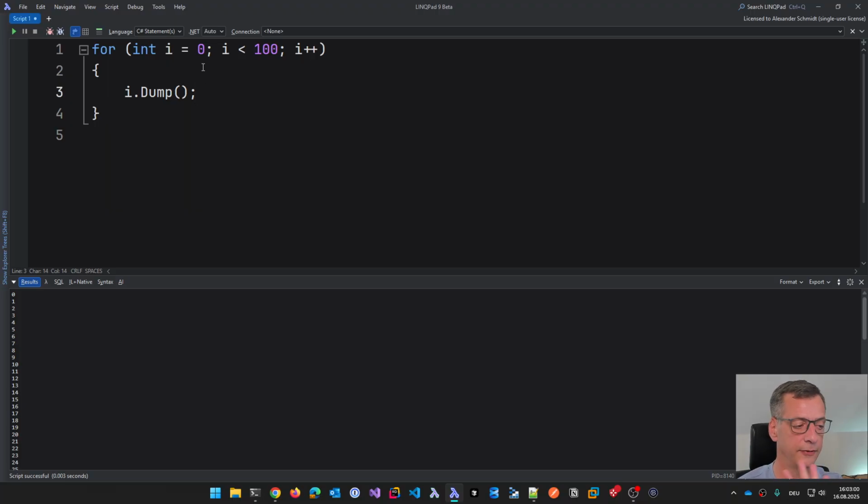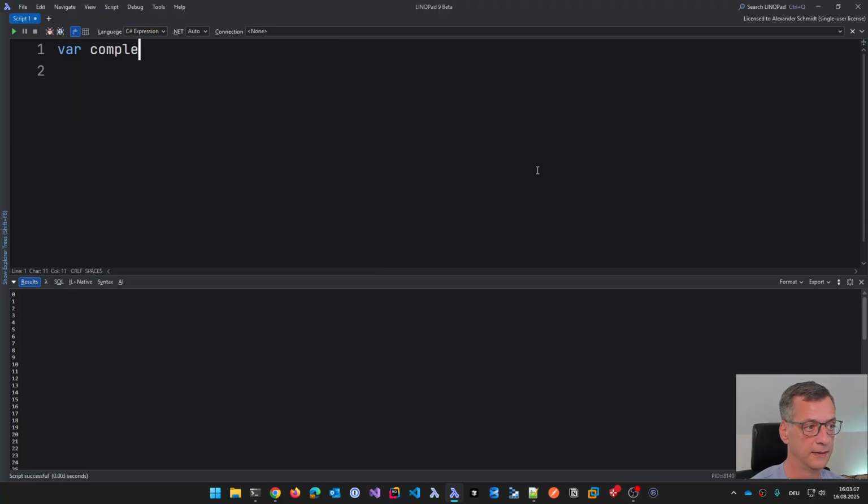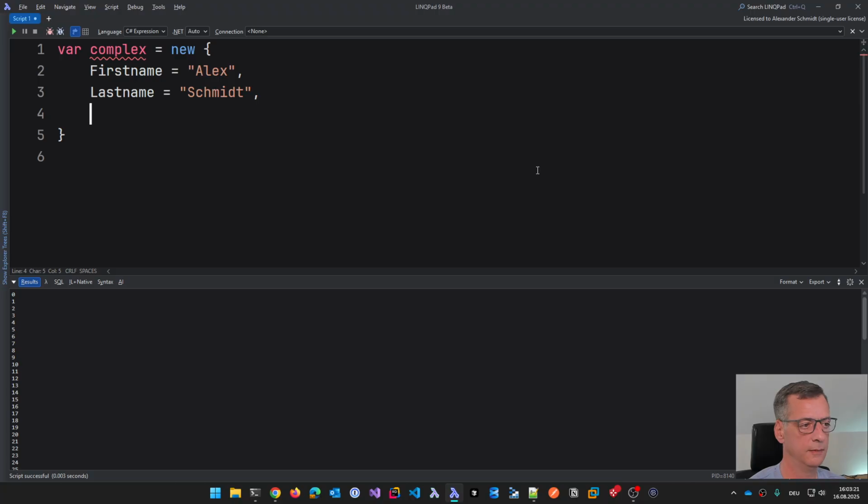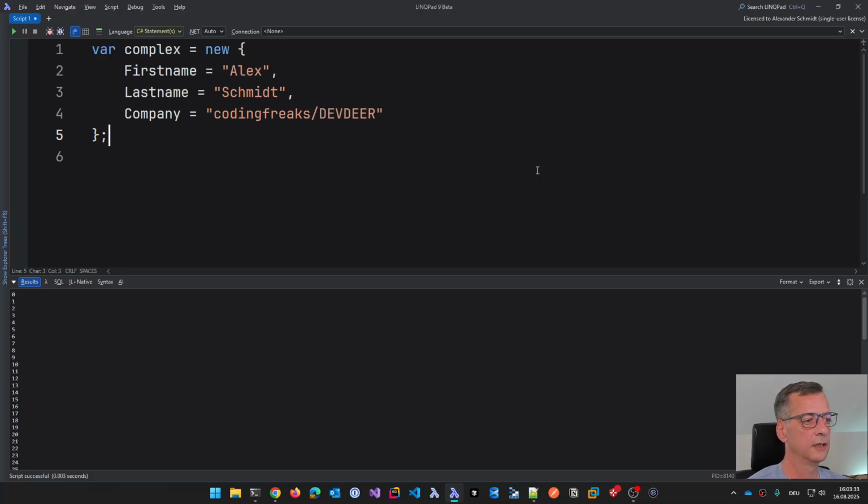But Dump does far more, because this UI here can do more than you think. So what we do is var complexType equals new, let's do an anonymous type. FirstName equals Alex, and LastName equals Schmidt, which is my last name. And then Company equals... no, company is Coding Freaks here. Nobody knows, because actually it's DevDrive. So now it's official.